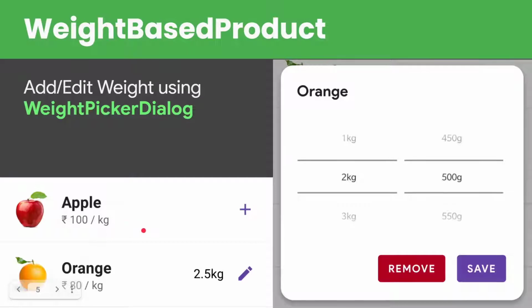For zero quantity in cart, only add button will be visible. And for non-zero quantity, quantity and edit button will be visible. On add button or edit buttons click, we'll show a weight picker dialog where user can pick a weight or remove the product from cart.